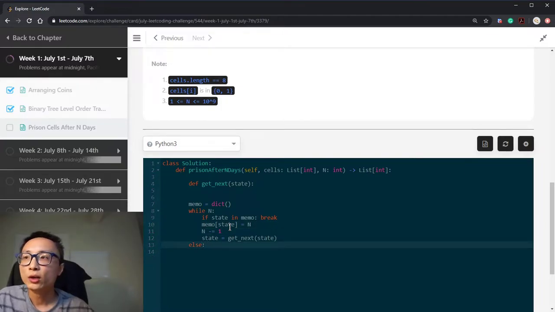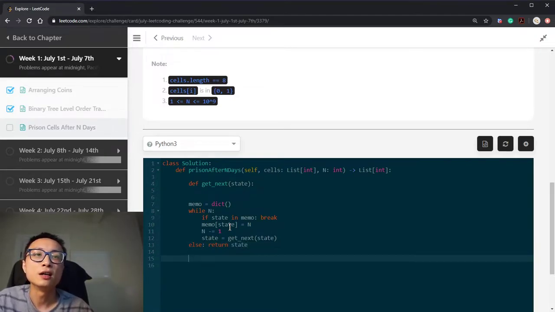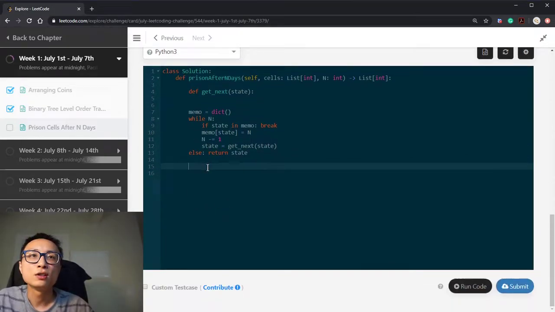If the loop never breaks, that means n is relatively small. We haven't identified a loop yet, but we already done n times the simulation, the get next, so we return the state. Return the last state. Otherwise, we will just do a modular to complete the number of complete cycle we can do, and only do this get next for the remainder number of times.